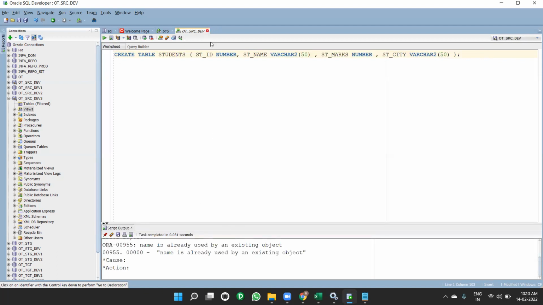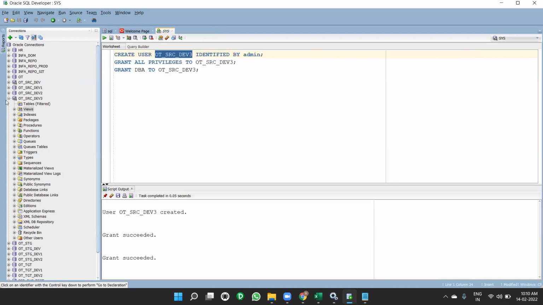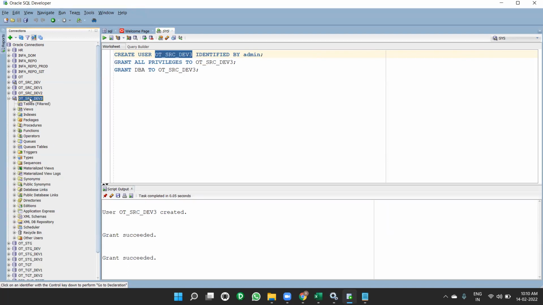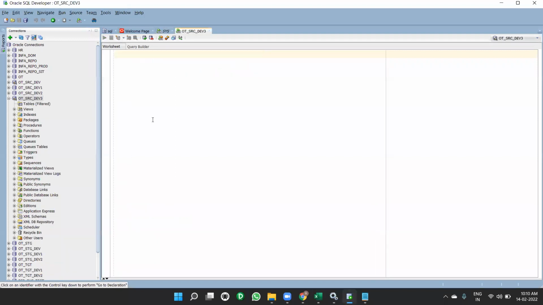Just give me a second. Let me connect to OTSRC Dev 3 and I'll do it here. Just connect like this, and open the SQL worksheet. Now write it. Execute it.